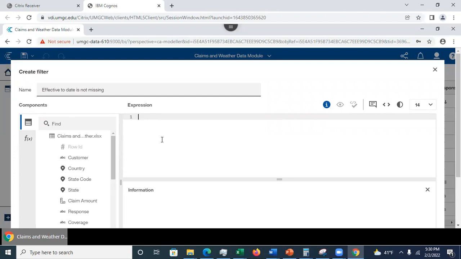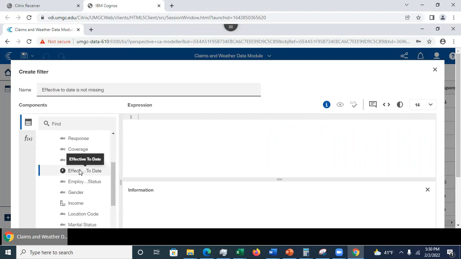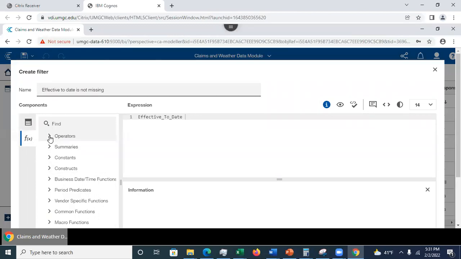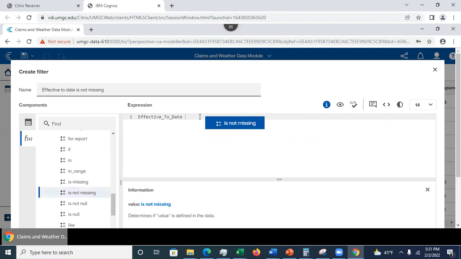How do we add it? You can type if you know the exact column name, or you can drag and drop effective to date. But what's going to happen to effective to date? Let's look at the operators. We want to select effective to date is not missing, so we need to find is not missing. Here it is. This is an expression. Now you need to check and make sure it's valid, that there is no syntax error, which is valid.